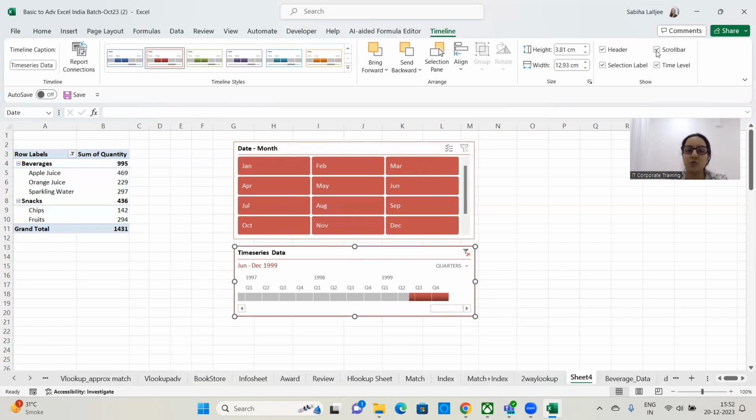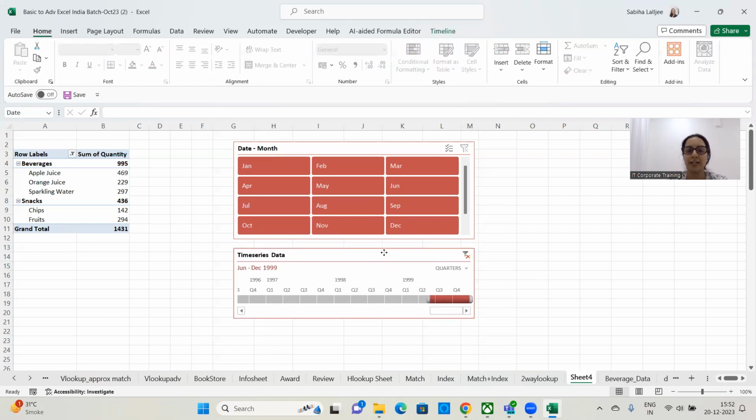If you want to add the scroll bar, you can add it. But some people remove the scroll bar because they feel it takes up a lot of space on the pivot table or on the sheet. Please try these show related options under timeline filter.